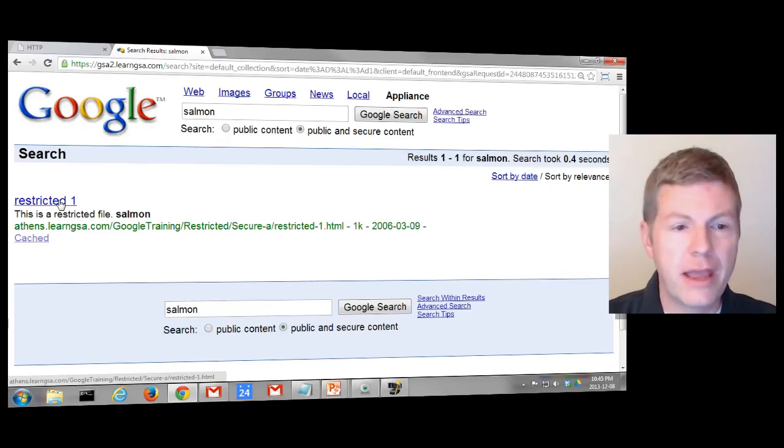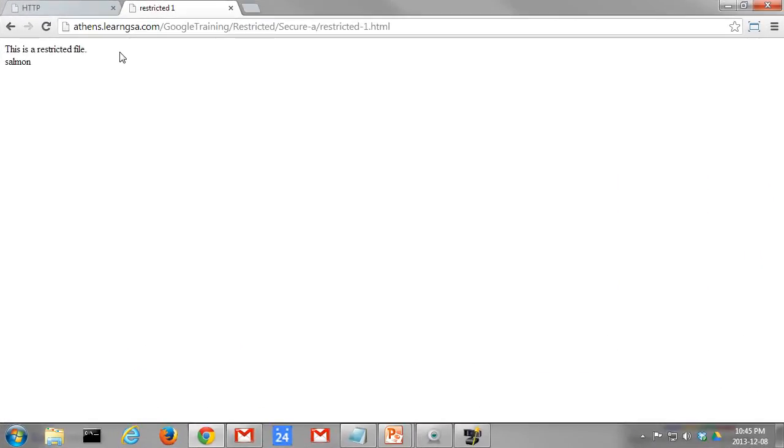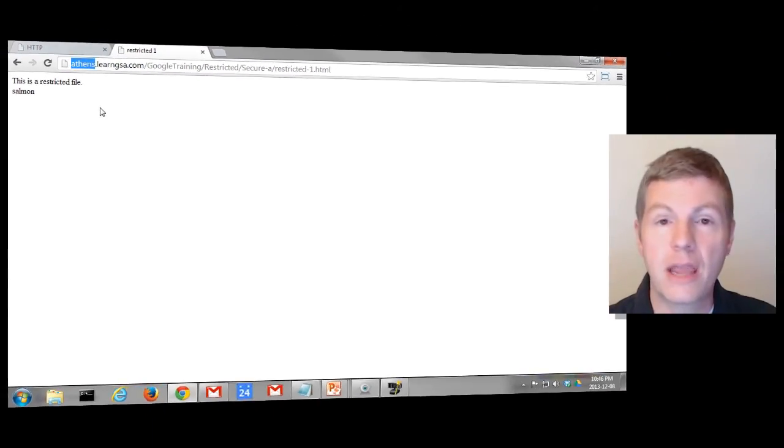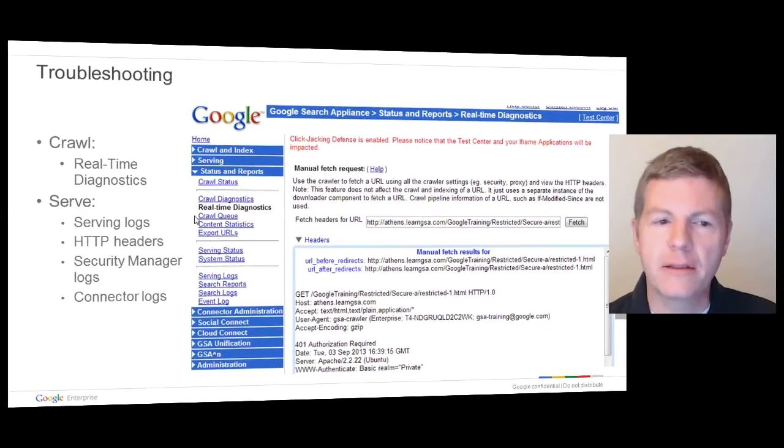Now you'll notice if I actually click on the search result document, it takes me to that document. In this case, it takes me to the document because I've already opened my browser and tried to go to that document earlier. If I hadn't, I might have to authenticate again against that particular web server. Web server authentication is specific to individual web servers. So having authenticated against the GSA doesn't mean I've authenticated against the web server athens.learngsa.com.